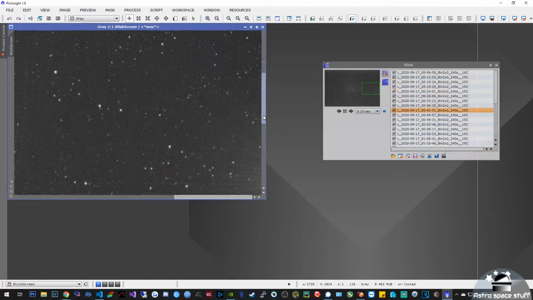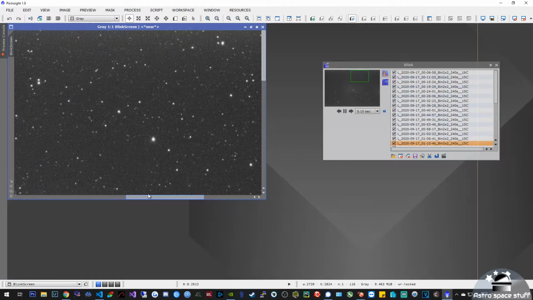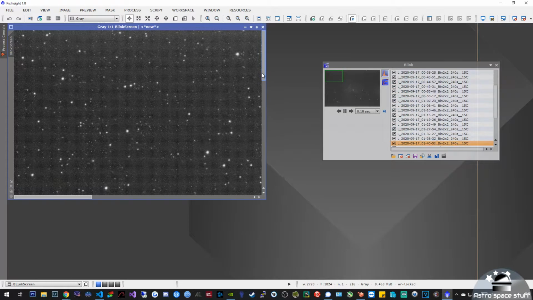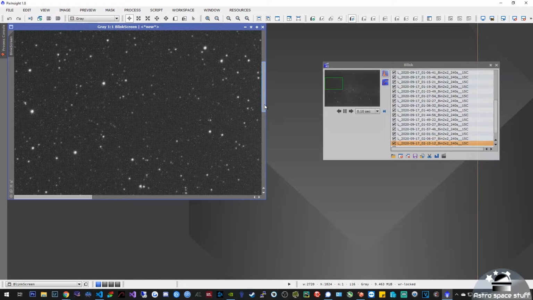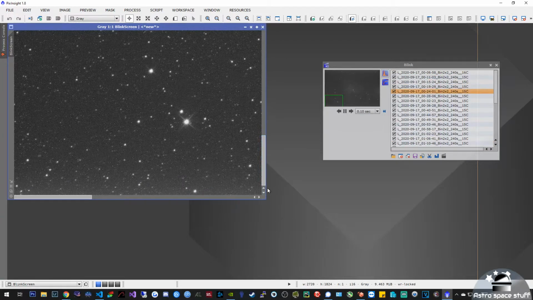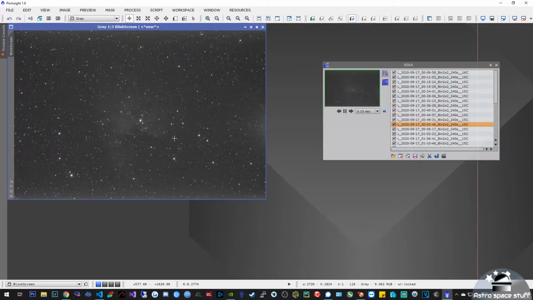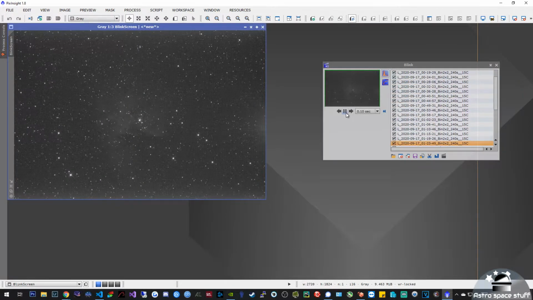So I normally just have a little look around, see if there's any UFOs or even asteroids. Sometimes you get an asteroid. Seems pretty good. Pause that.